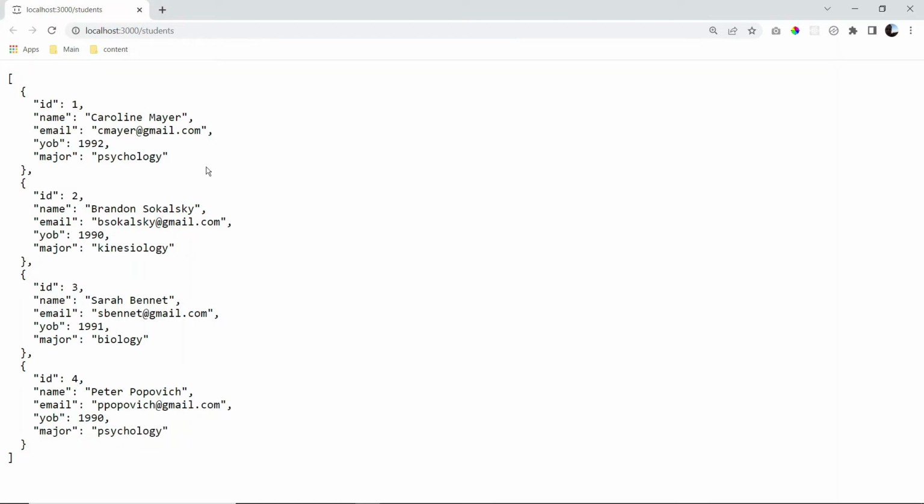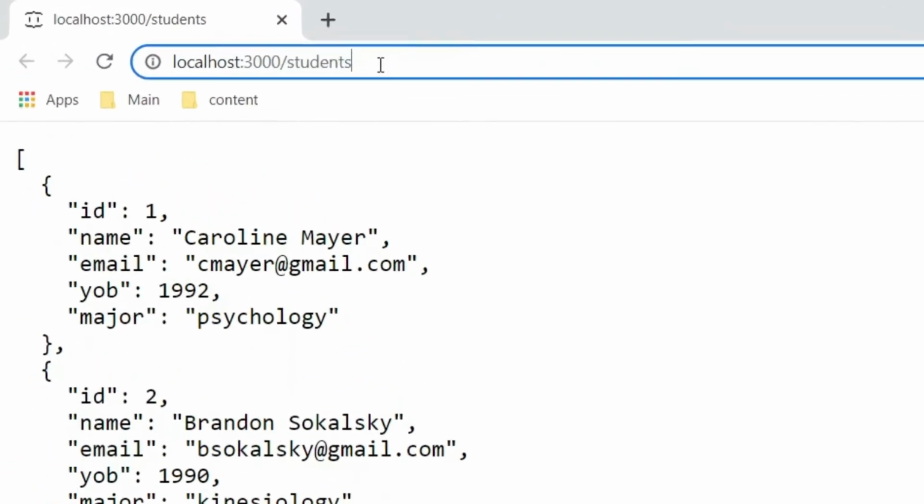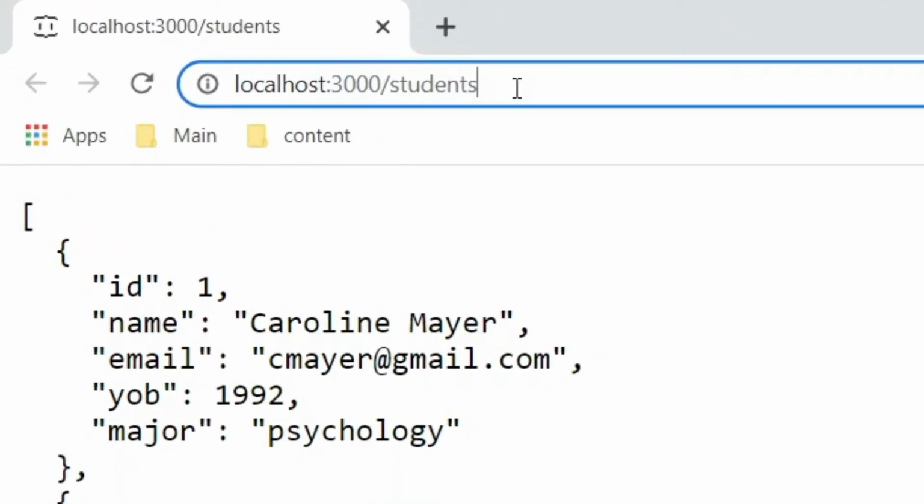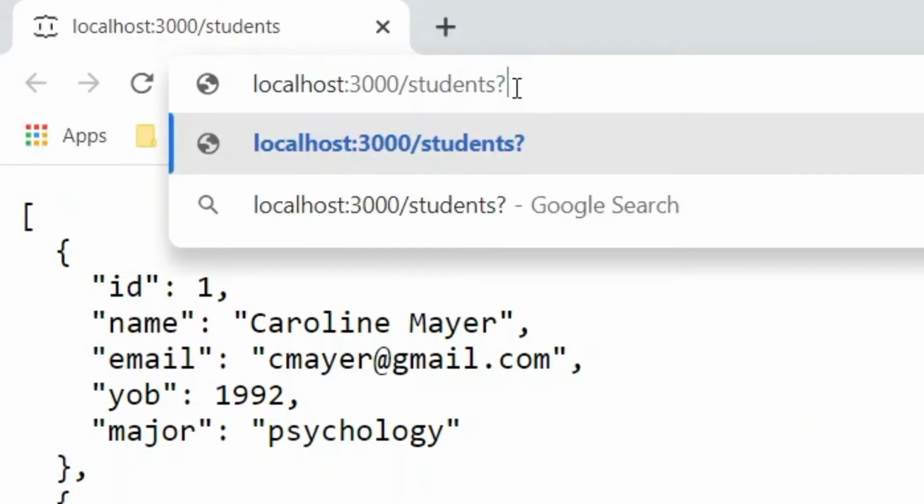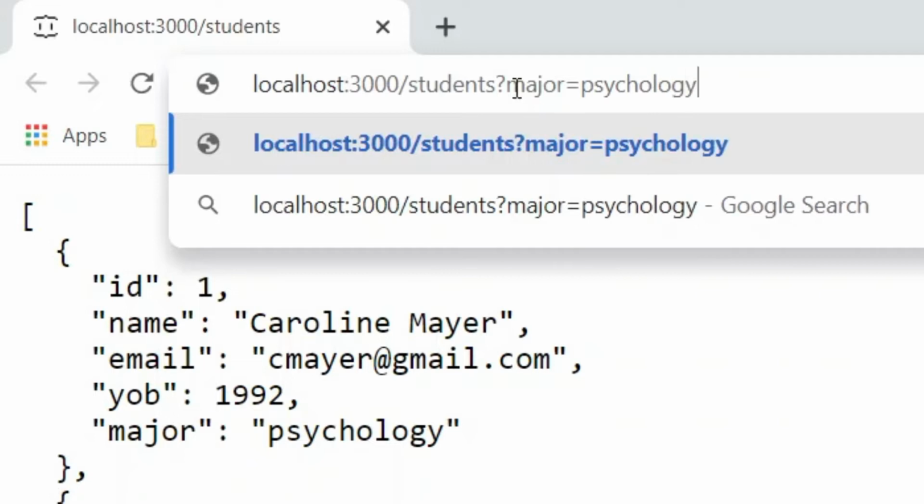All right, so how do we do that with JSON Server? Well, we're going to go up here to our browser and we're going to type in a question mark, and then we'll enter something called a query parameter. All right, a query parameter is just basically a key and a value. So to see students whose major is psychology, I would type in major equals psychology, and that's it.